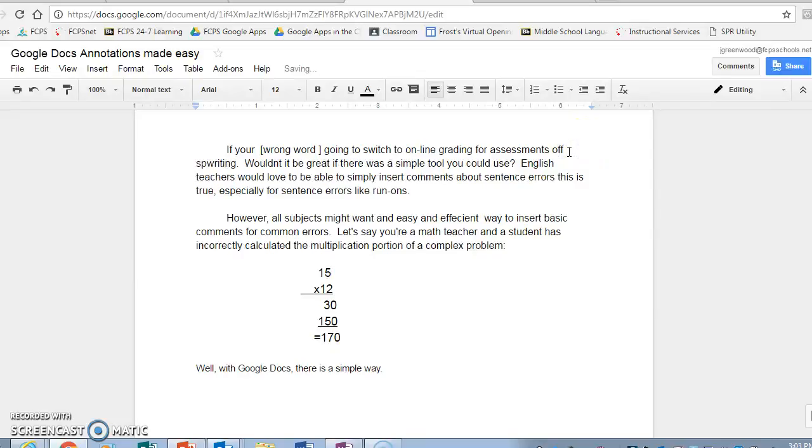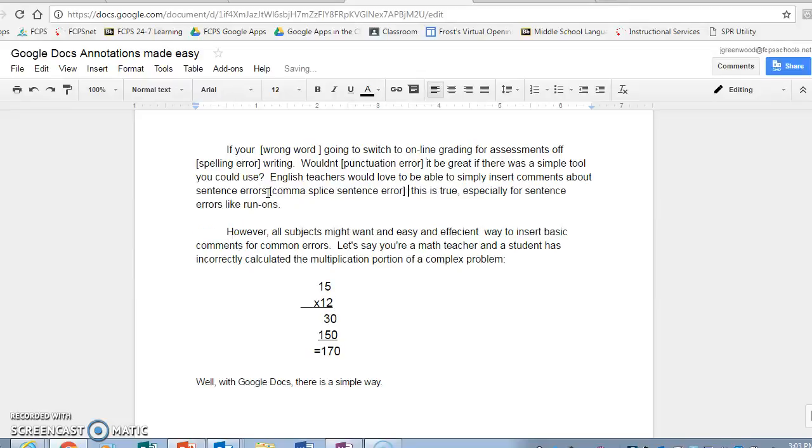SP, classic one, boom, [spelling error]. Now they know what's there. And here we're missing an apostrophe, so we just put a T, and wow, [punctuation error]. And again, this gives students guidance, but makes them look and figure out, well, what punctuation error do I have? For other sentence errors, we can do that as well. Here we're looking at a comma splice, so simply type in CS, and boom, [comma splice] sentence error.